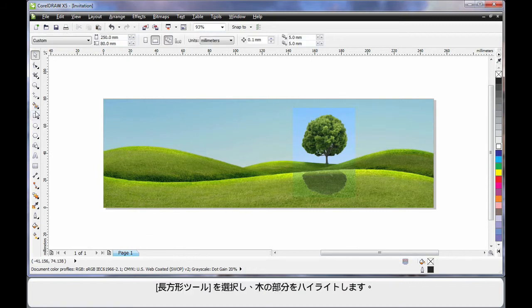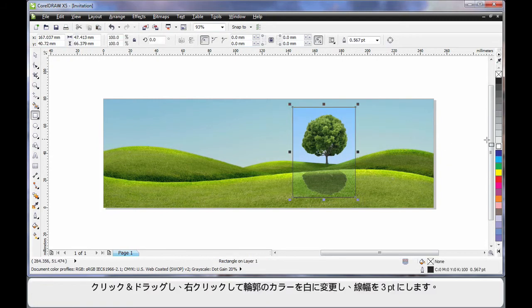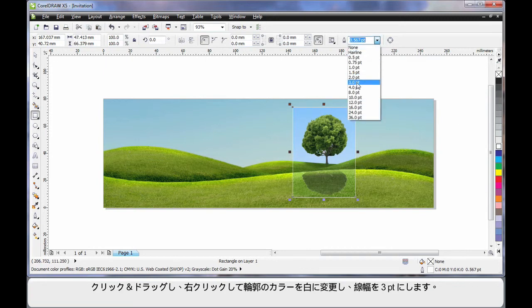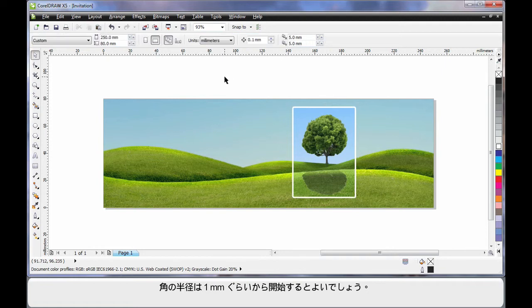Now the first thing I want to do is select my rectangle tool, and I'm going to just highlight the area of our little picture of the tree here. Now I've got snap to objects turned on, which makes that easy. So click and drag, right click to change the color to a white outline. And I want the outline thickness to be more like a 3 point. And we'll also put a radius on the corners of say 1 millimeter. And that does look better as a good starting point.